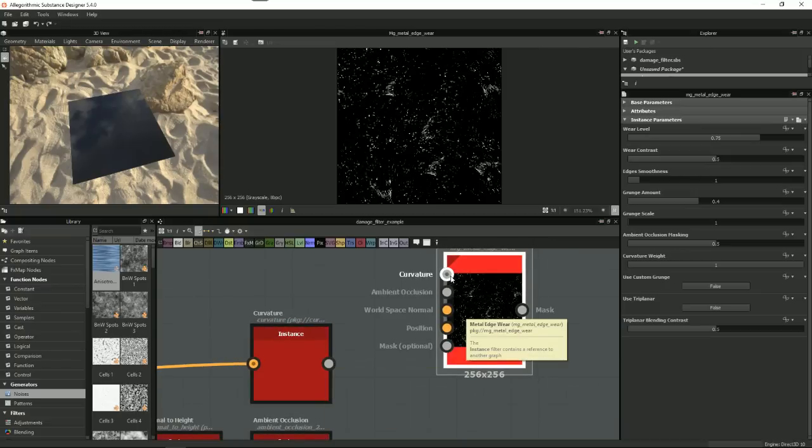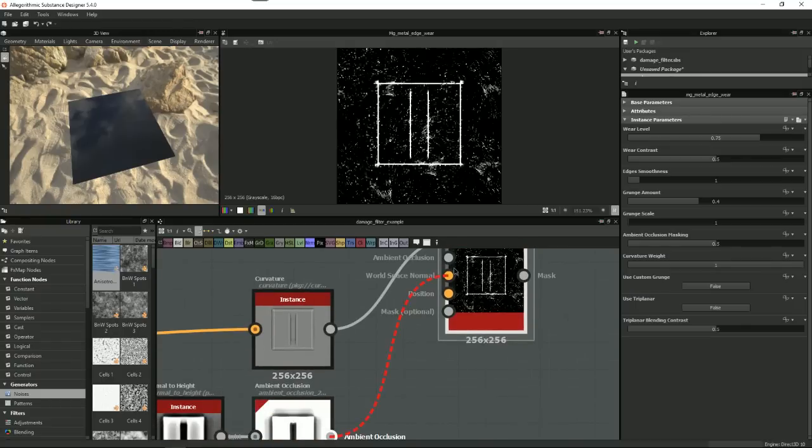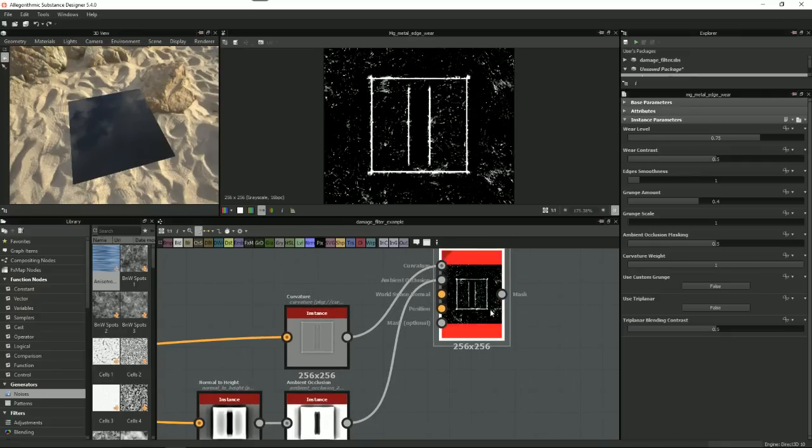Now you can see this takes in curvature and ambient occlusion. Also, it can utilize world space and position, but I'm not going to use those. I'm going to take my curvature and plug that in, and I'm going to take my ambient occlusion and plug this in. And here you can see the mask that's starting to get generated.